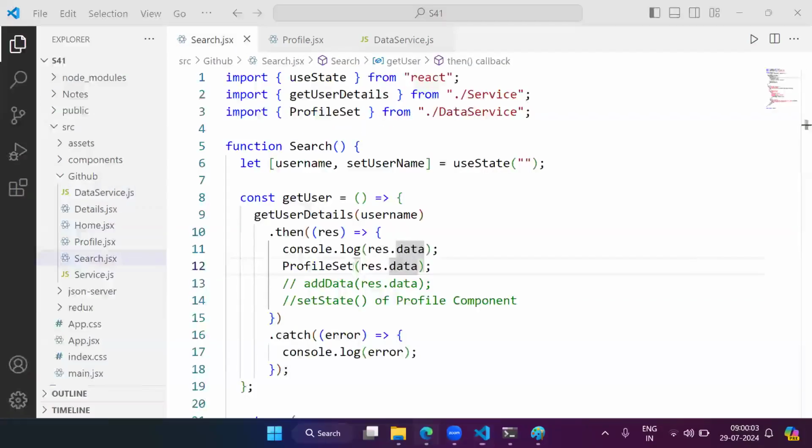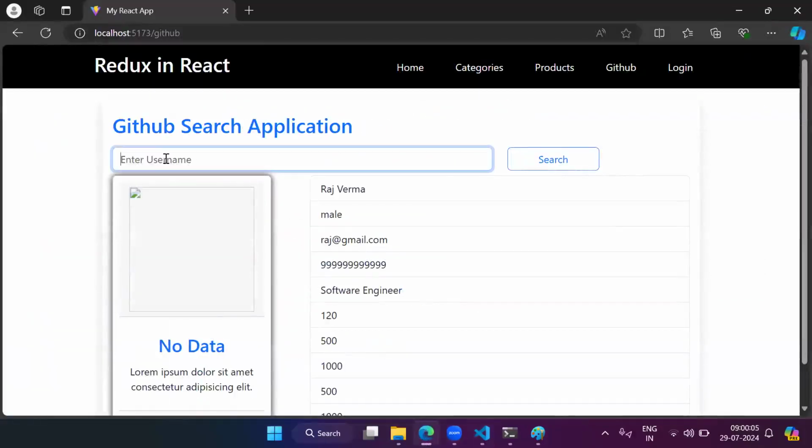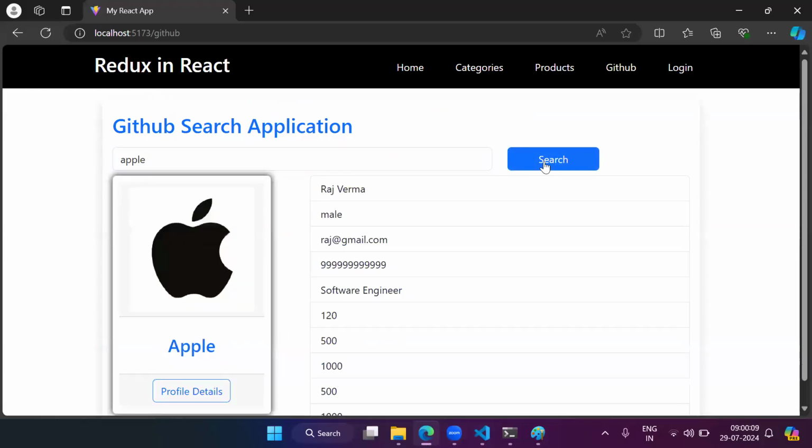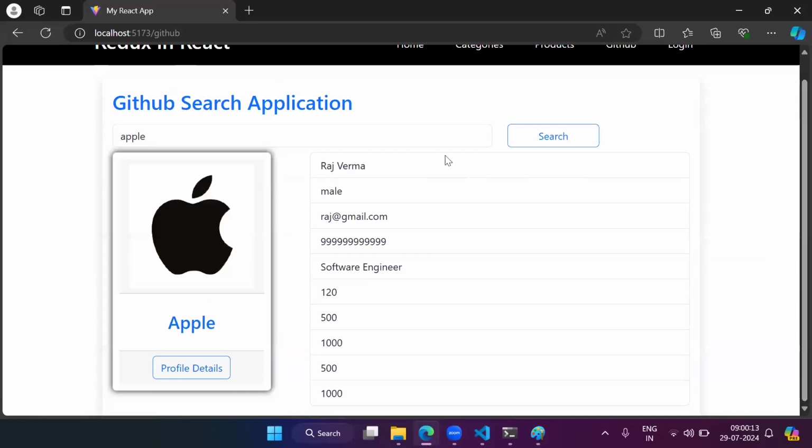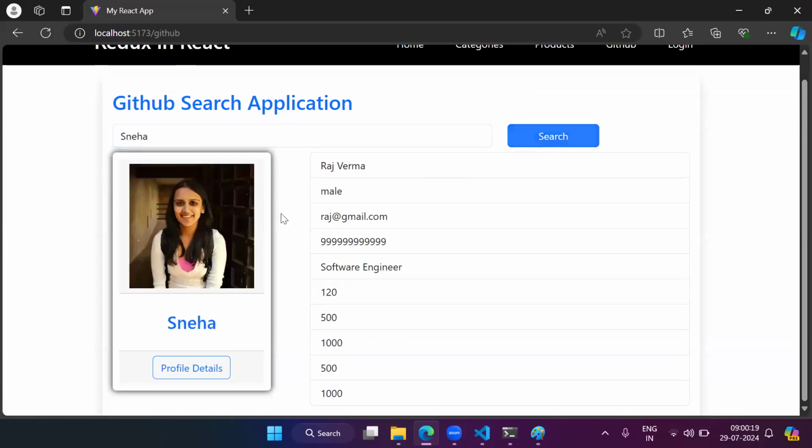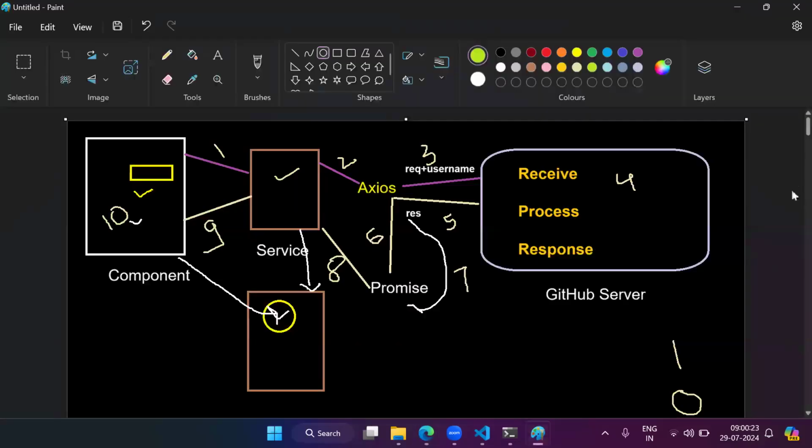Now let's try here. Things will work or not. If I say Apple and if I click on search, now see I got Apple now. Now here if I search Sneha, I got. So how much manual work I have to do here?